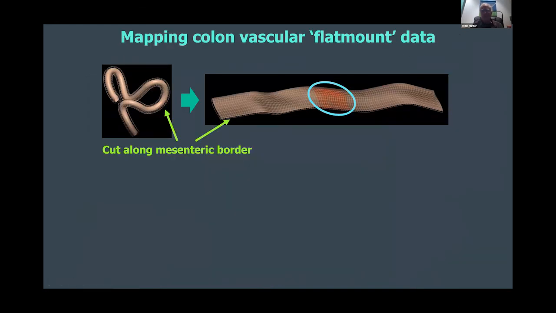And so in the case of the colon, and I'll apply this to other organs in a minute, very often the data that you want to embed or register to that scaffold is data that's being measured on a flat preparation. So experimentalists will cut along the mesenteric border, flatten, in this case, a mouse colon, flatten out the preparation, pin it out, and then do detailed confocal microscopy, for example, or whatever the technique is, to give the three-dimensional data at a particular point in that flattened scaffold.